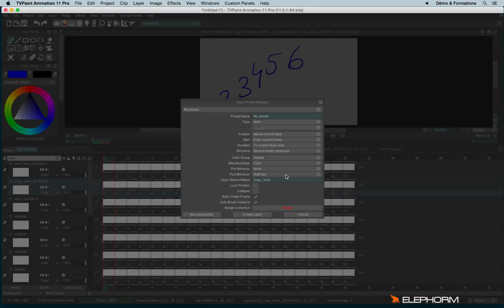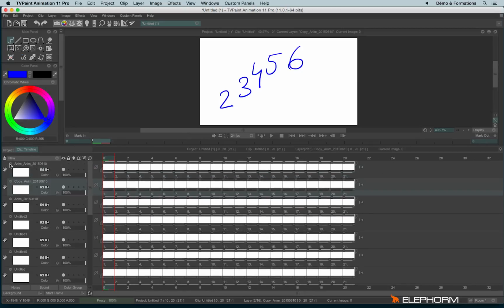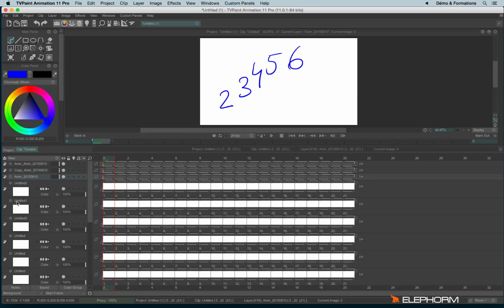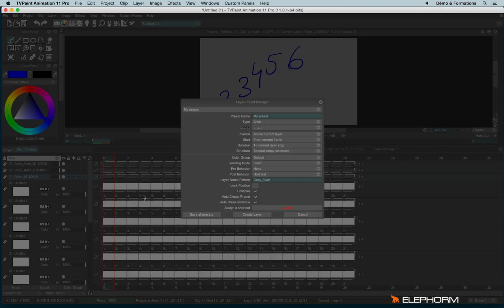There are also other features that you can choose, like, for example, lock the position to avoid moving the layer. You can collapse a layer in order to have automatically a layer that appears like this. You can also enable or disable the auto create frame and the auto break instance. And you can immediately assign a shortcut by clicking on assign.